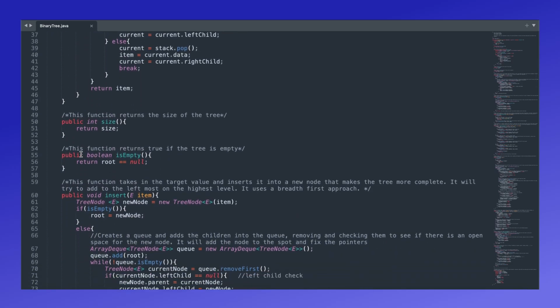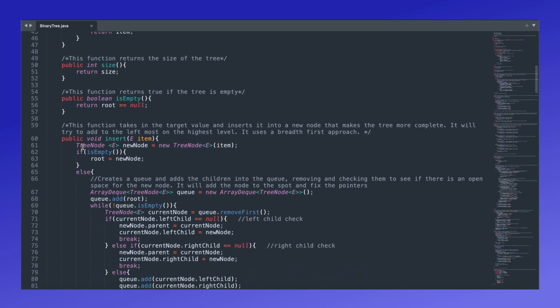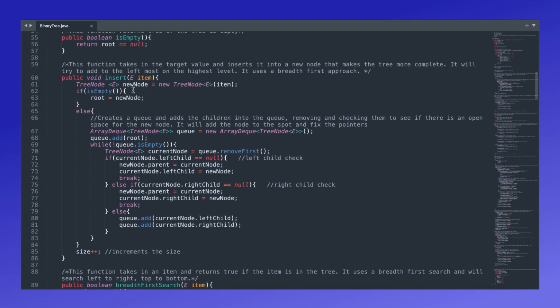So next I have my size function, which returns the size, and isEmpty, which returns whether the tree does not have any nodes. And then I have my insert function. My insert function takes in one item, and it will create a node, and then it will insert the node to make the tree more complete. So it will add it to the left on the highest level.